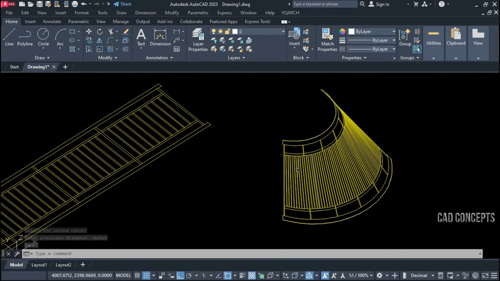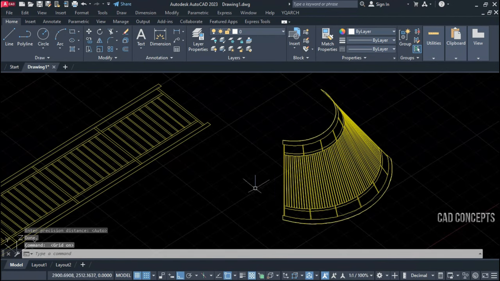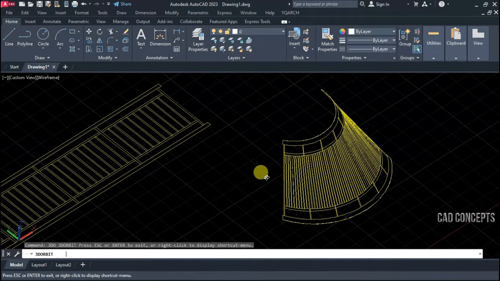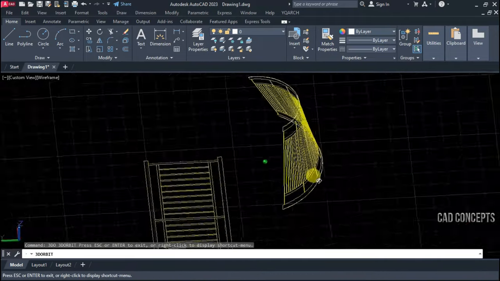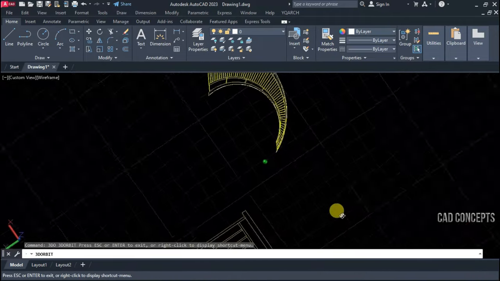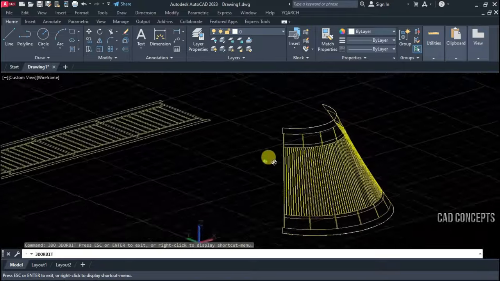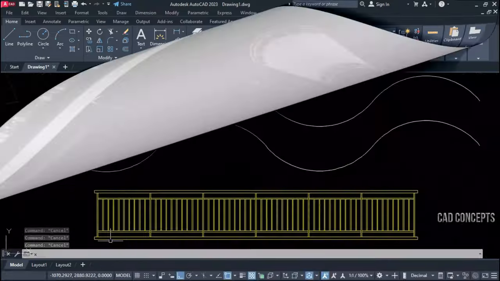If I take 3D orbit, you see here, this way you can transform any flattened object into 3D, something like this, in just one time, as you see here.